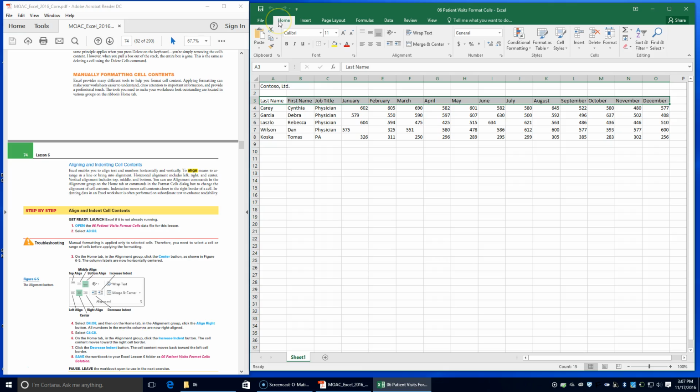On the Home tab, in the alignment group, we're going to click on the right align button, which is right here. All numbers in the months columns are now right aligned. It says to choose, oh shoot, sorry, I'm on the wrong line. We actually needed to choose center for that. Okay.